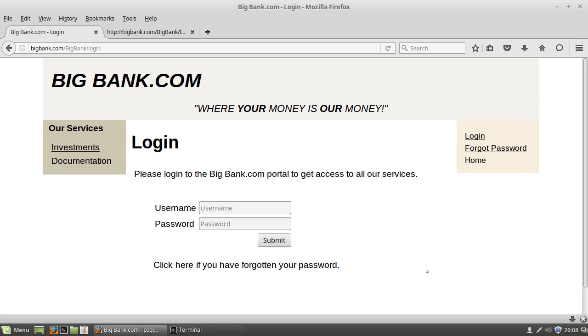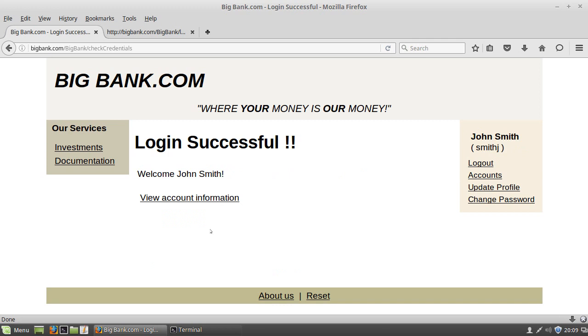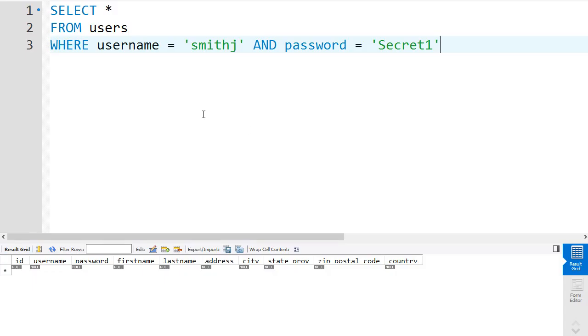Okay, so here's a vulnerable web application. The login screen is vulnerable to SQL injection. But first, let's log in as John Smith using the password secret1 and click on submit. So let's take a look at what happened in the background. Here is an SQL statement which was used to query the database.